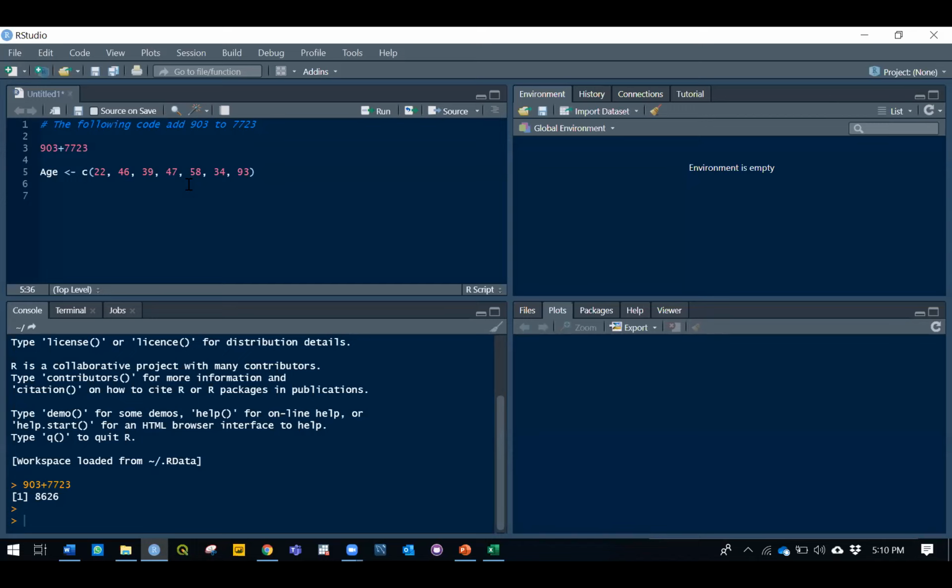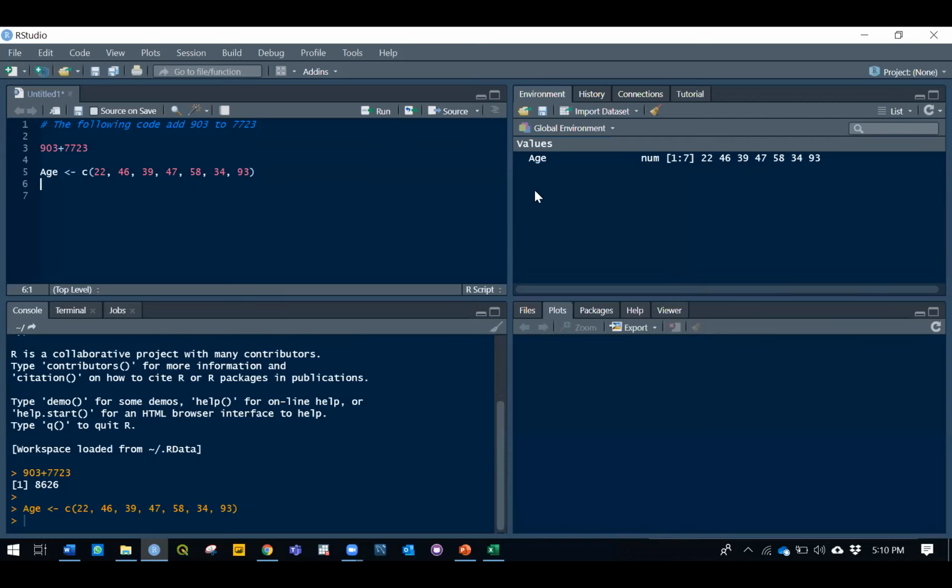Remember, if I do that, I will need to learn. So for some, you can just click on this one. If I click on that one, and then if you check to your right where it's written environment, you find that age says it's a numeric, that inside it has 1 up to 7 observations. And these observations are 22, 46, 39, and the like.